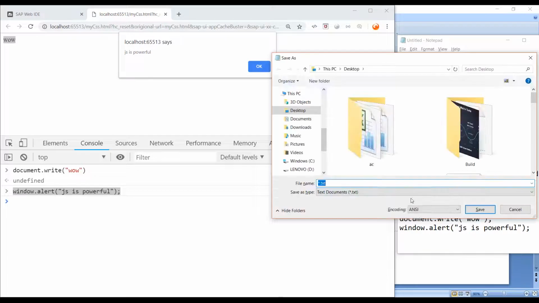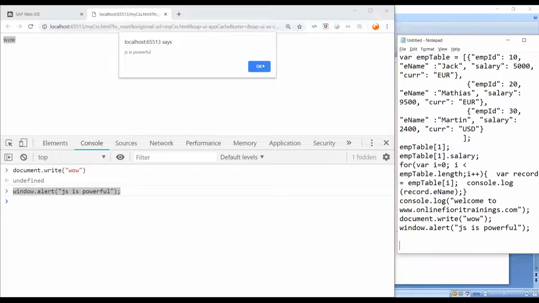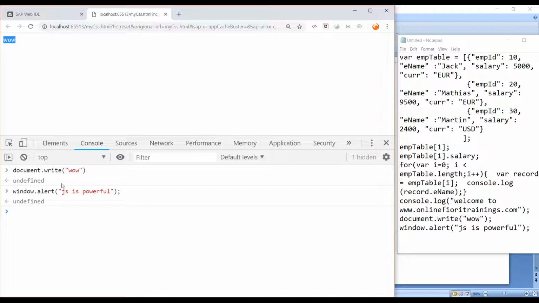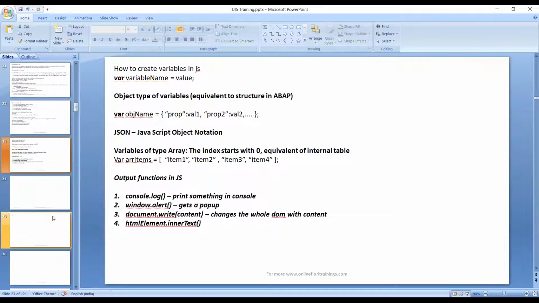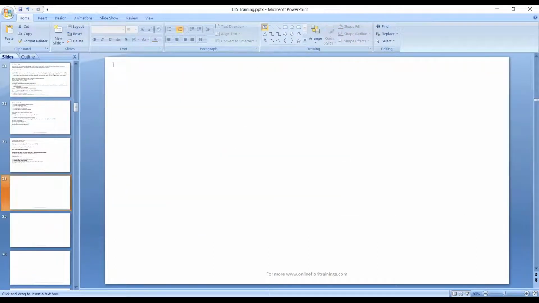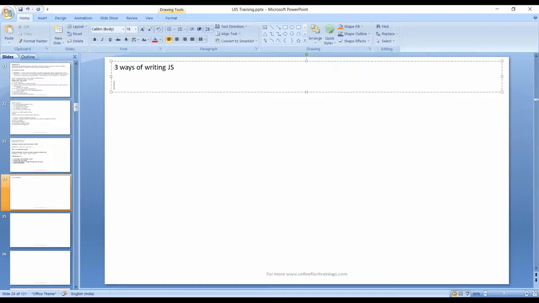So let's write our first code. How do you implement this code along with HTML? So far we were just testing it here in the console, but how am I going to implement it? For implementing JavaScript, we typically have three ways of writing JavaScript. First is inline JavaScript, second is internal JavaScript, and third is external JavaScript.